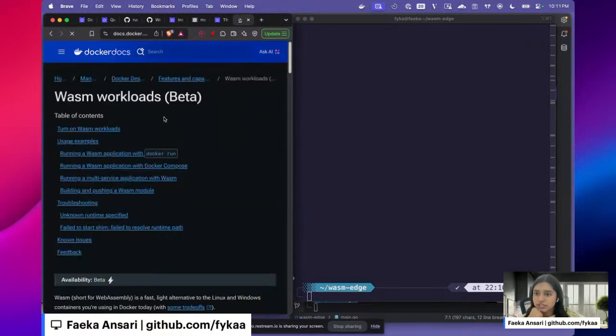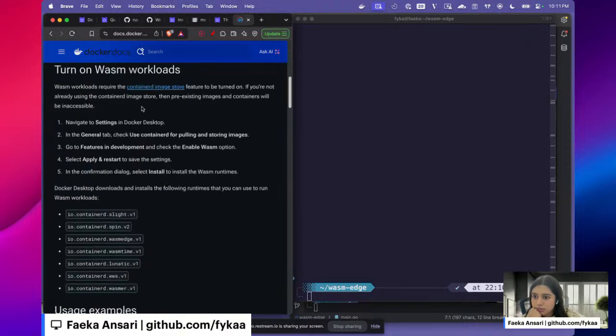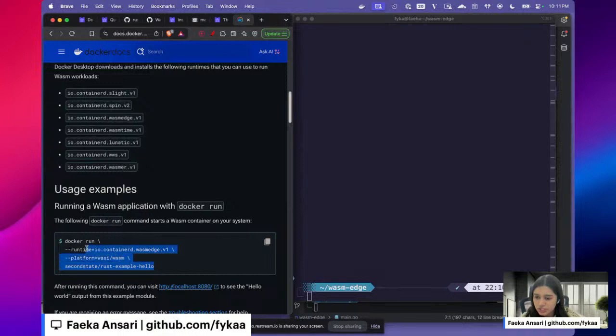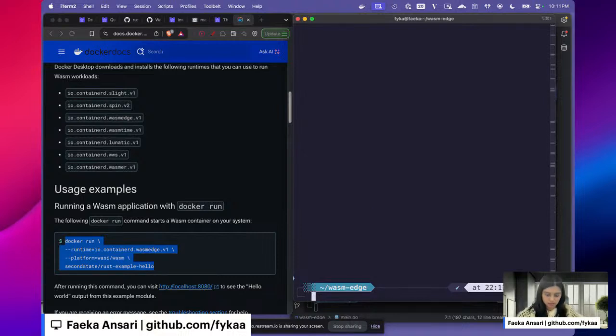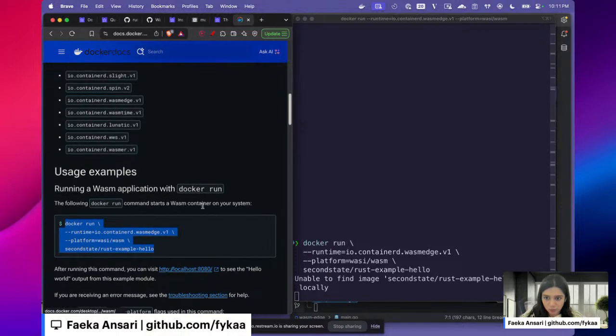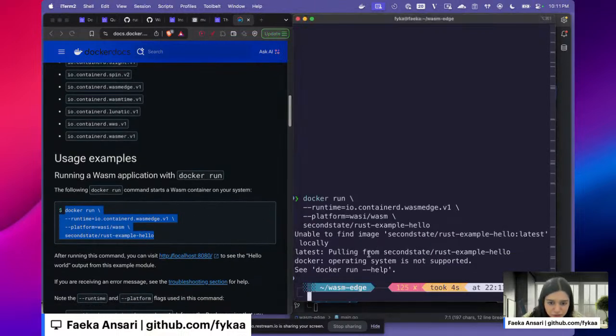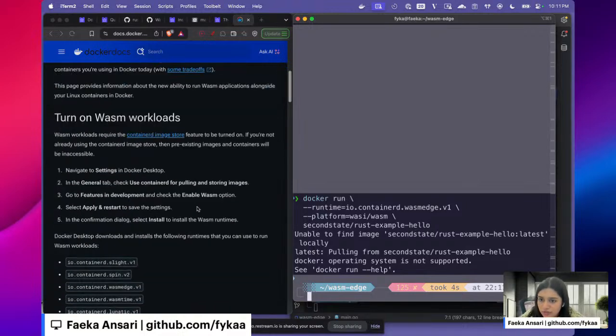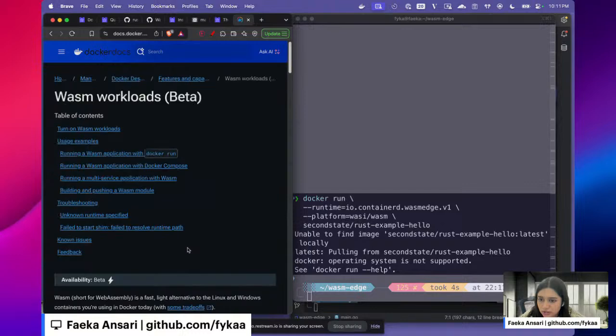Wasm workloads. Oh, it's still beta. We have some interesting examples here as well, which we can probably use if the Rust example is not working. So this is also another Rust example, which I would like to try out, because we're just going to do random stuff and see what crazy stuff we have here. Okay, unable to find image again. This operating system is not supported. Is there information about which operating system would be supported here?